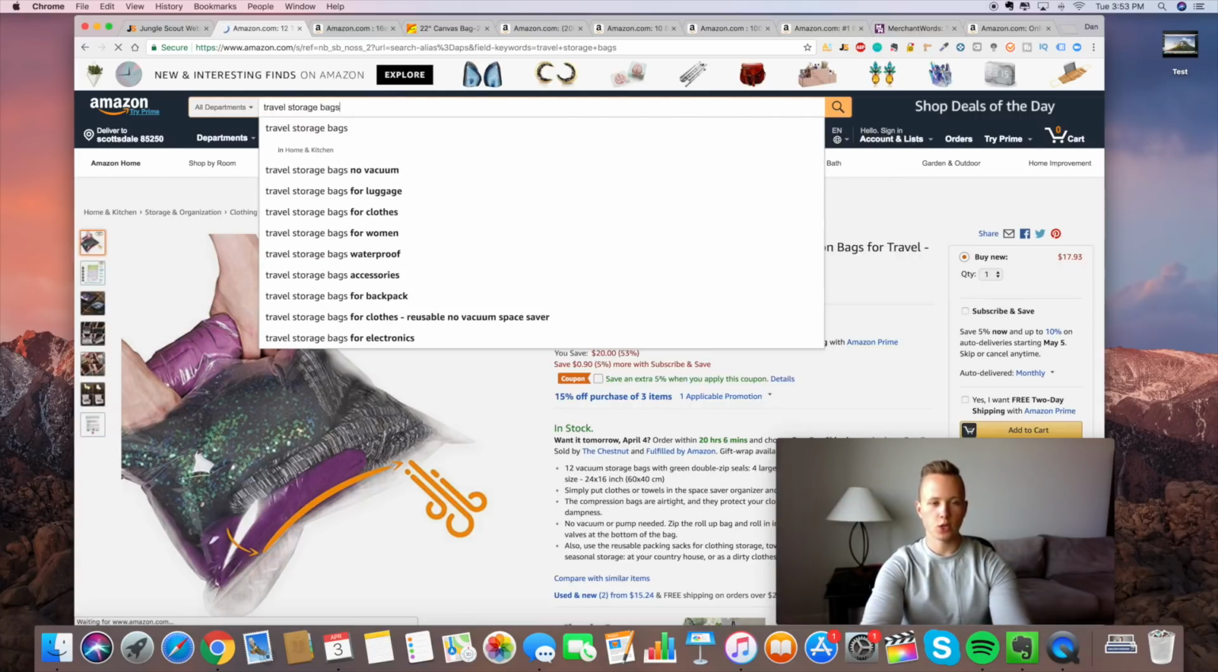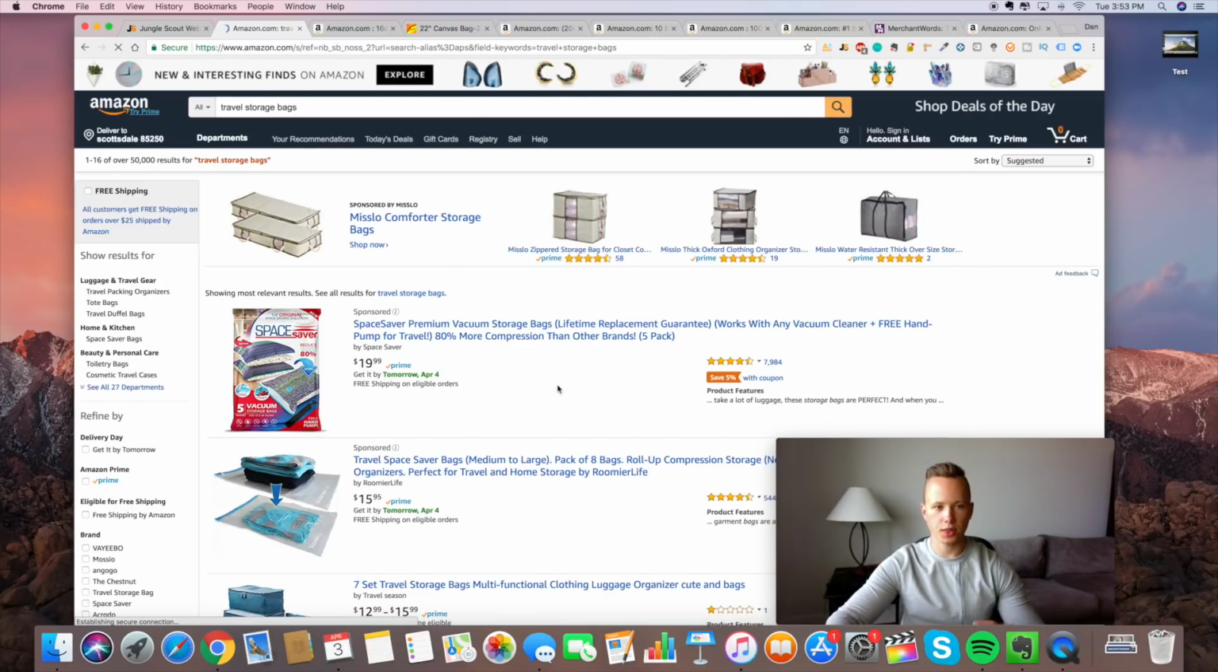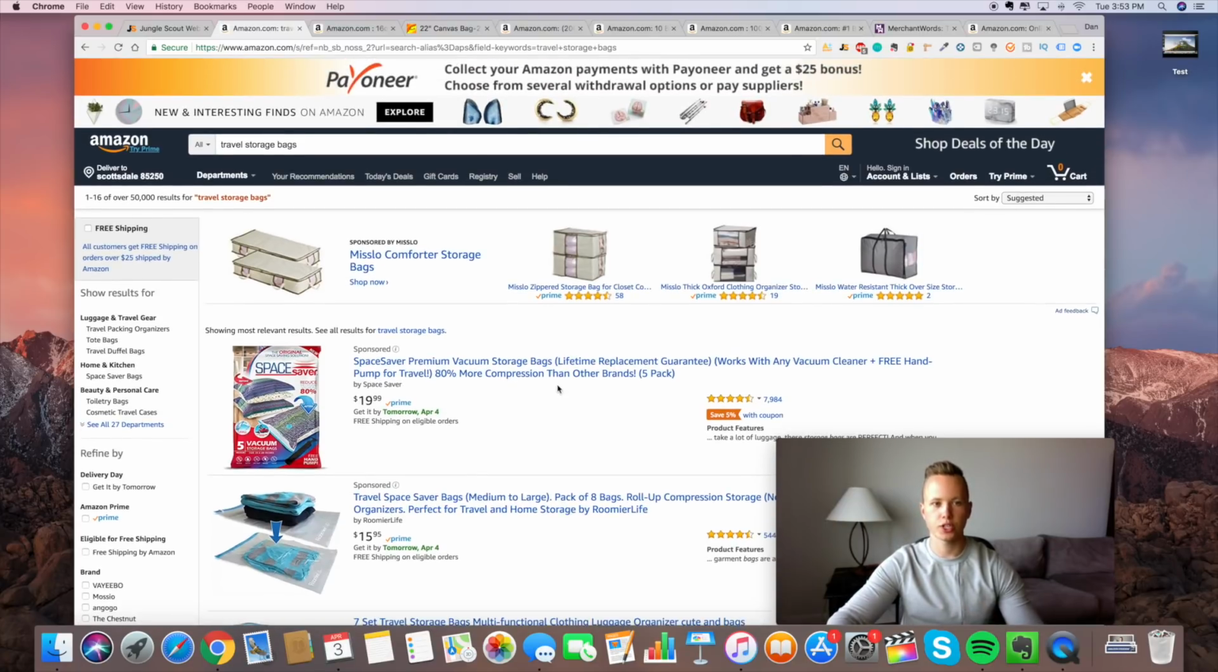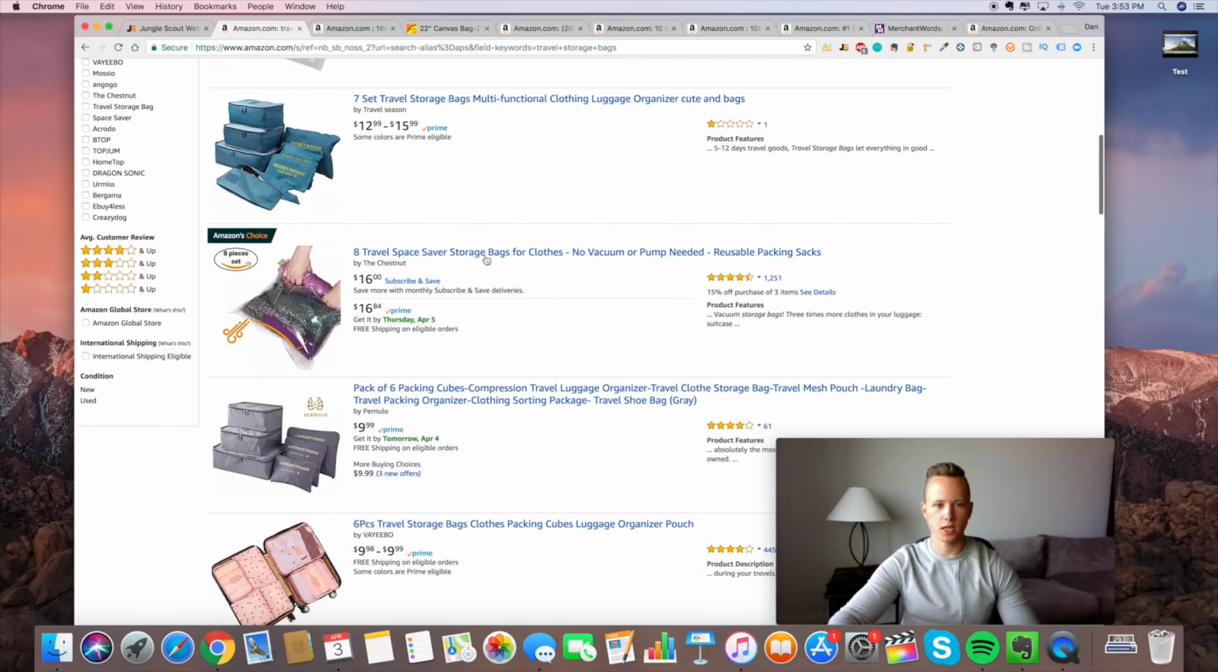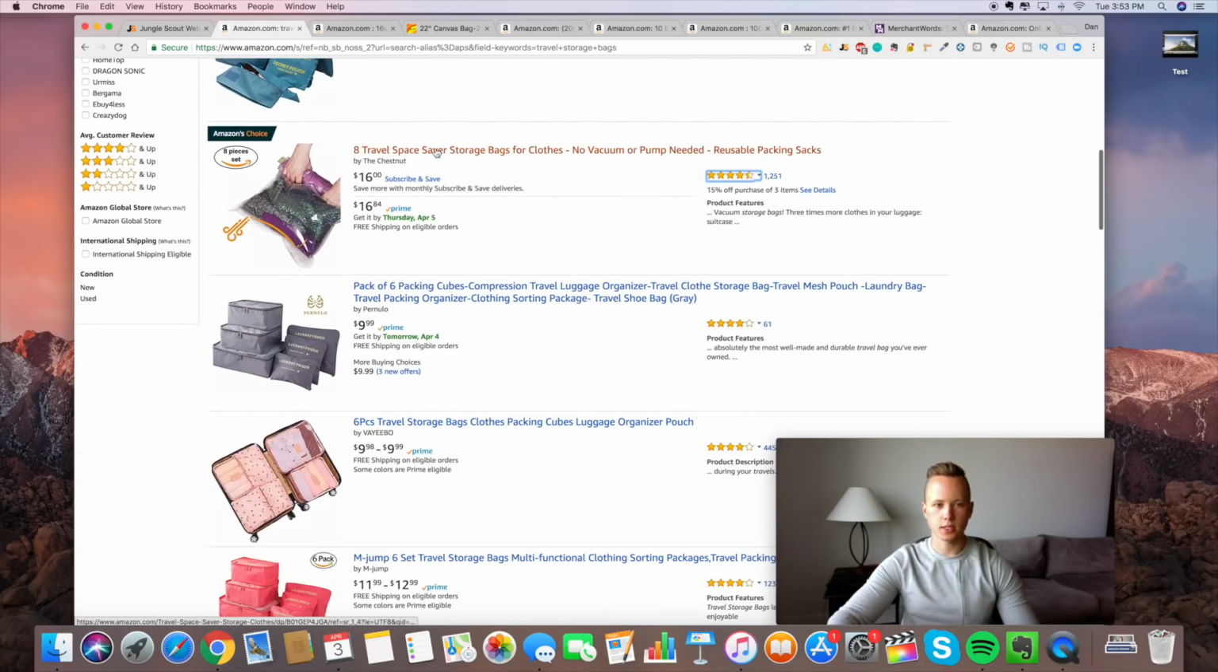Travel storage bags. You want to make sure that the keywords you're putting in here are the most common or the most searched keywords. So just think about, what would you search if you wanted to buy this bag? I would search travel storage bags. So right here, as you can see, it's literally this. It's the same seller, an 8-piece set, 1,200 reviews.